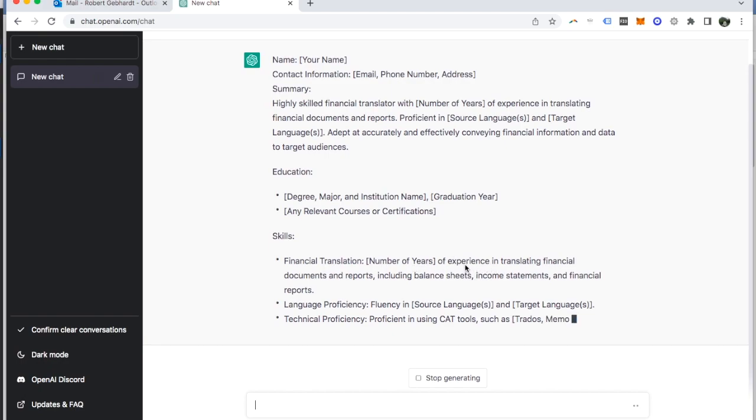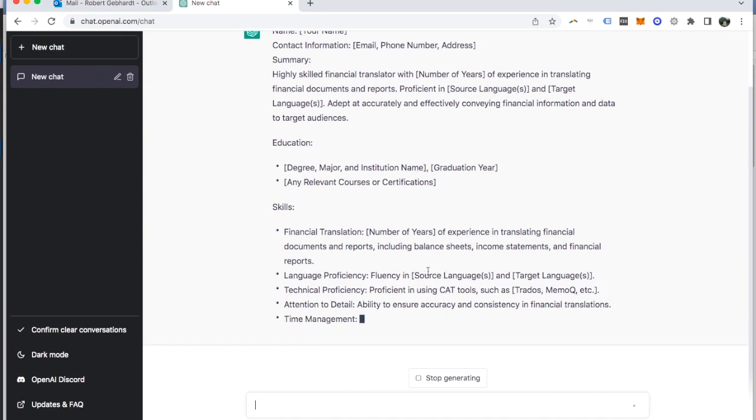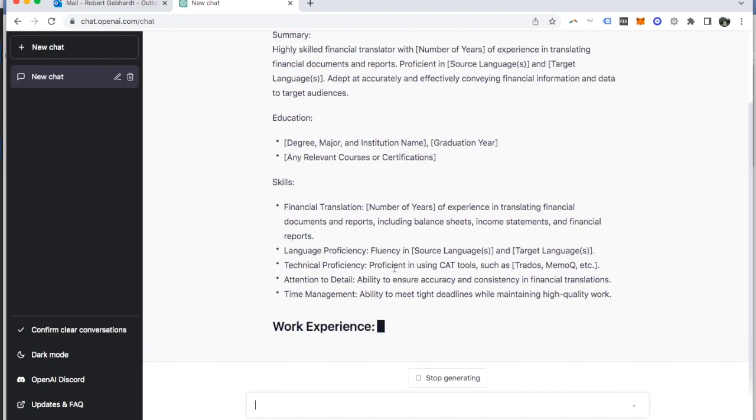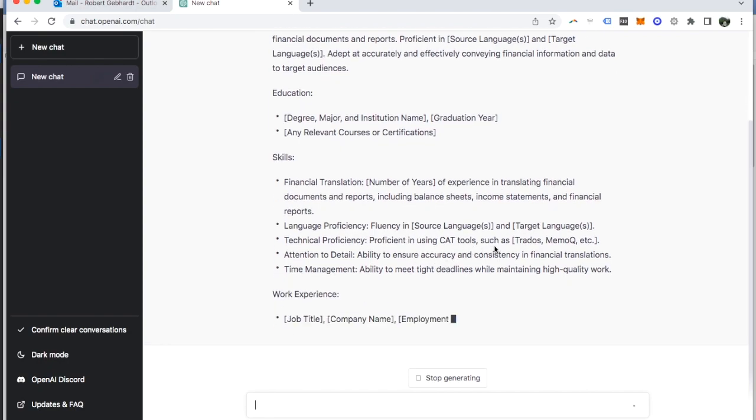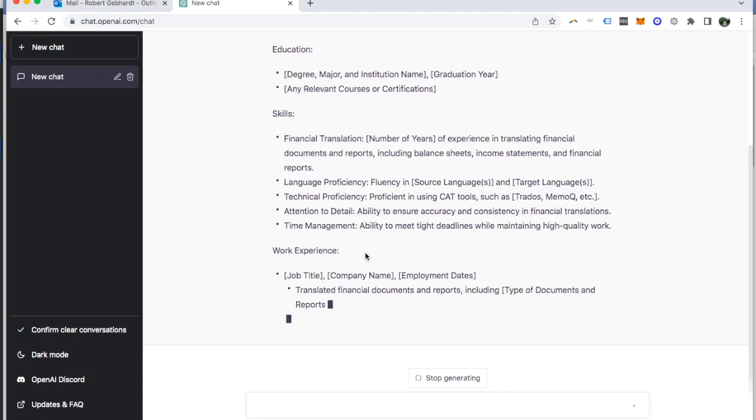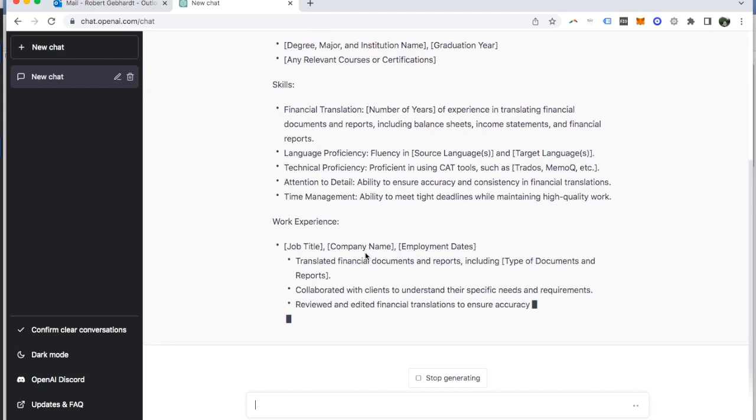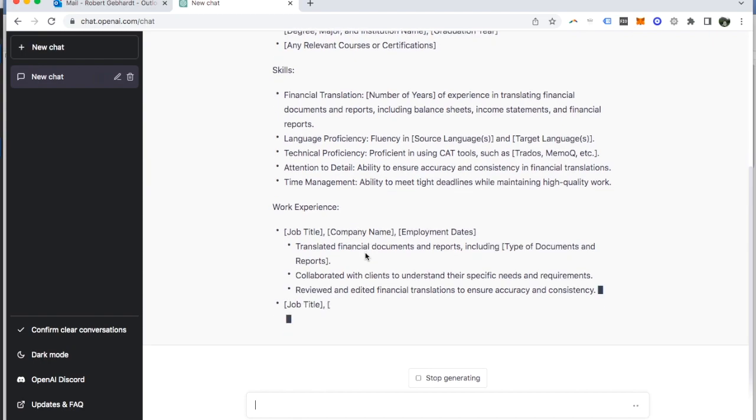Here, number of years experience translating financial documents, including balance sheets, income statements, financial reports. Well, have I been doing that? Well, let's see. I didn't even say what the source and target languages were. But proficient using CAT tools. Am I proficient? Maybe I should be looking into that. So this kind of gives you an idea as to what the ideal resume would be for this particular job. And so I found this quite interesting because you can kind of get an idea as to what you might be missing in your resume and what you can add to it.